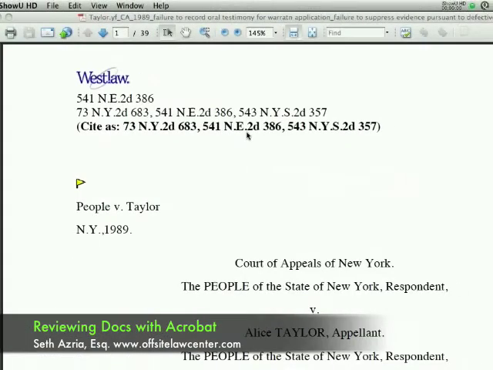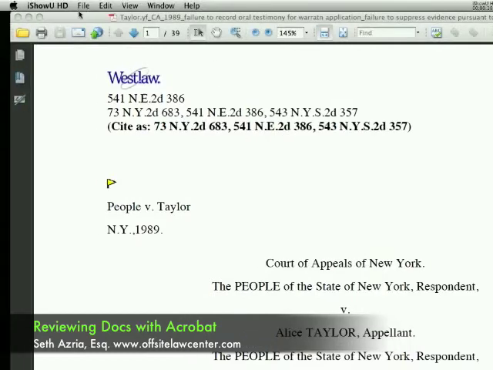Okay, this is reviewing documents with Acrobat. Anyone who has Acrobat installed on their machine, chances are it's the default application to open up PDF files. If it's not, it's probably a good idea to set it to the default. But once you have it, I have a basic window here. I'm going to use a case as an example today, a case I pulled from Westlaw.